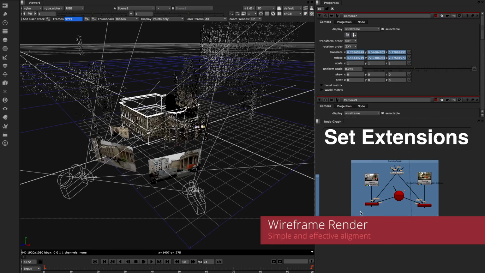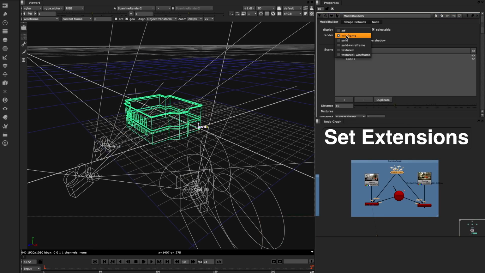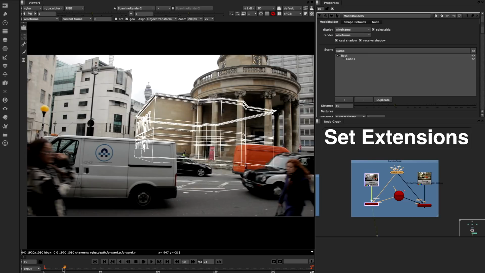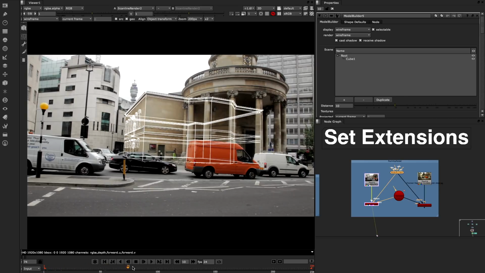Before you move on to texture and working on your new model in detail, check that it lines up well with your plate, using the new Wireframe Render mode. Simple and effective, it will allow you to proceed confidently with your tracking and match moving.